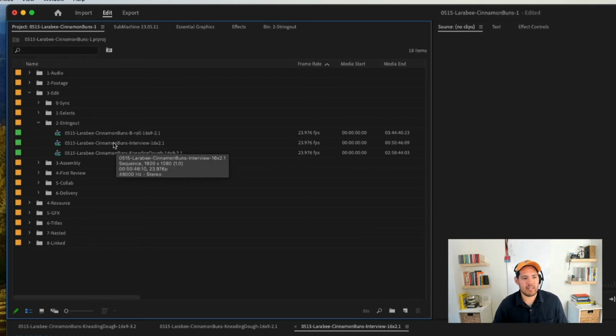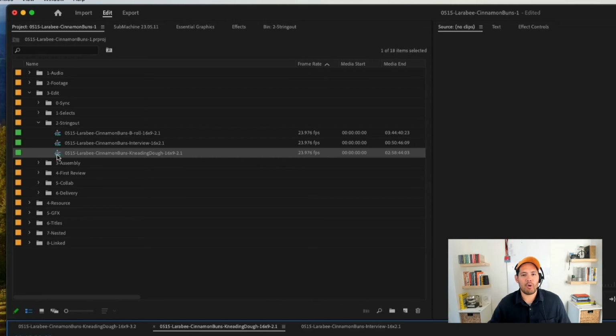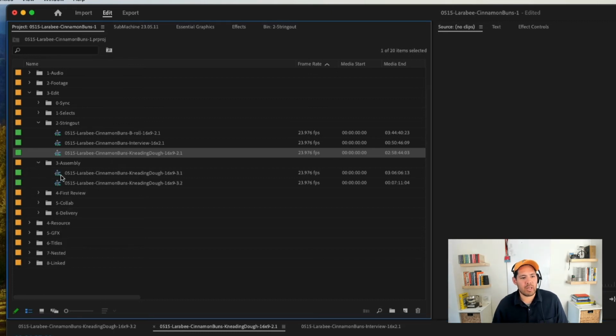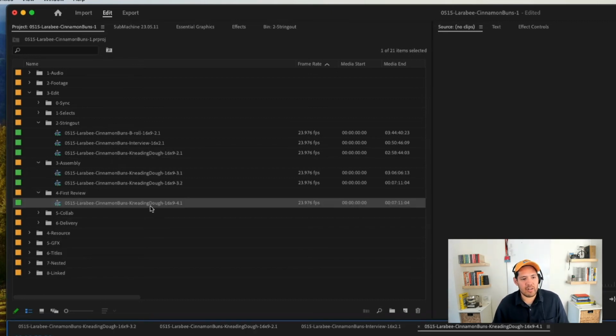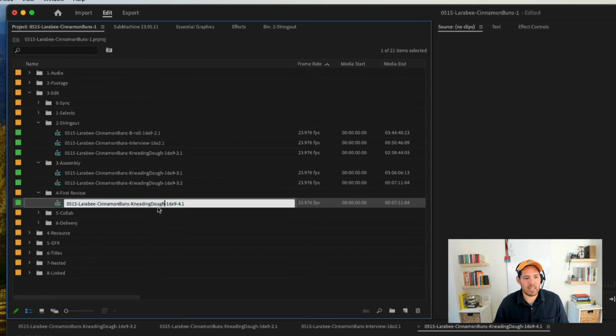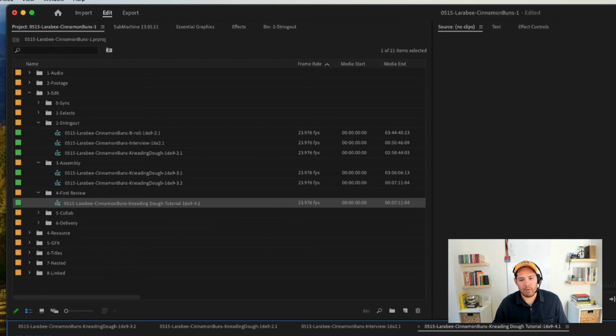But the string outs are really just there to help you organize all of your footage into sequences, pulling from different places. So this is everything that we're going to need for kneading dough. But again, you could make a bunch of different string outs that are just thematic, and then once you bring them into the assembly, that's when we can rename them. So we kept it as kneading dough, but we could have changed it to kneading dough tutorial. You can use spaces in there. And now we have this sequence that's ready to go. This is our first review cut. So you can do that.